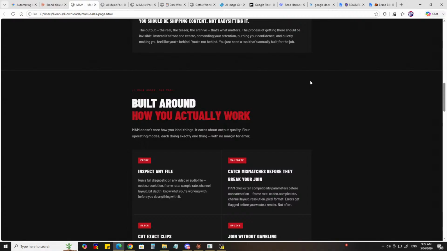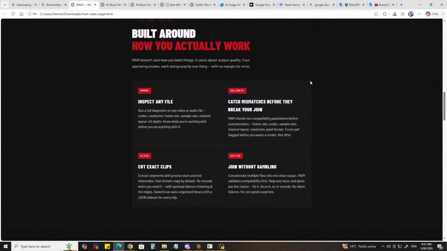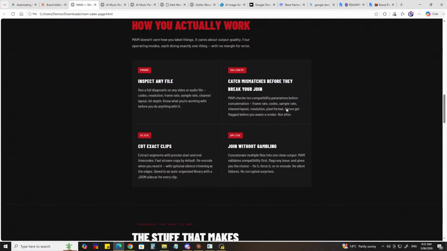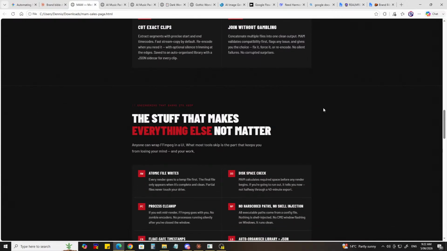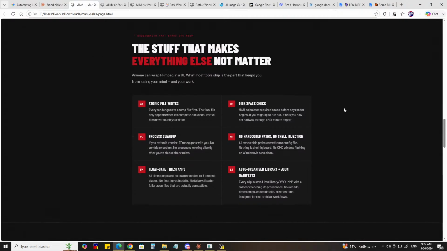Build around how you actually work. Inspect any file, catch mismatches before they break your job. Cut exact clips. Join without gambling. The stuff that makes everything else not matter.